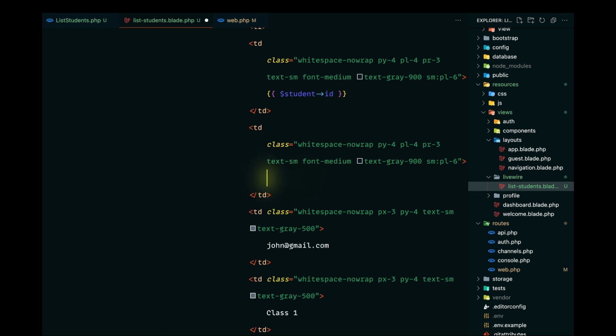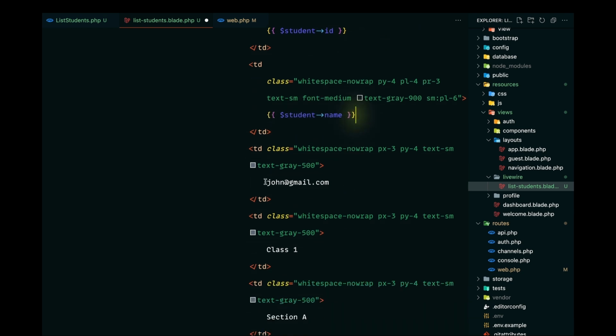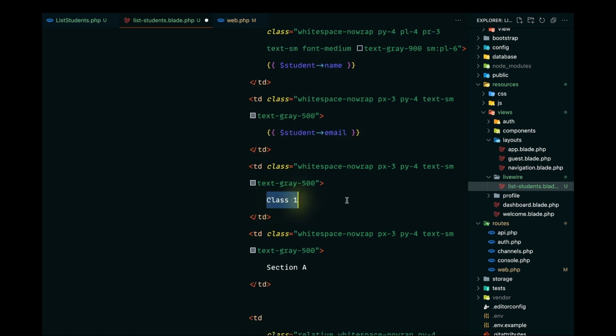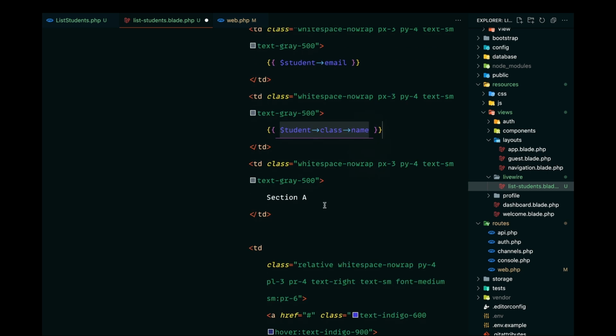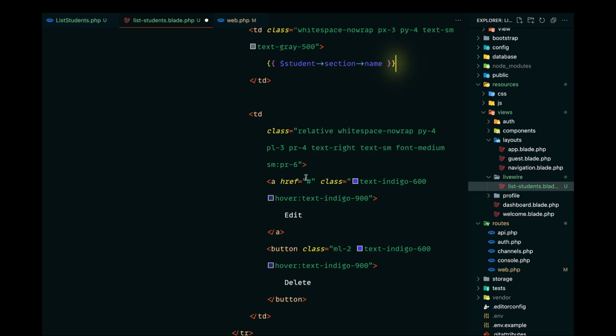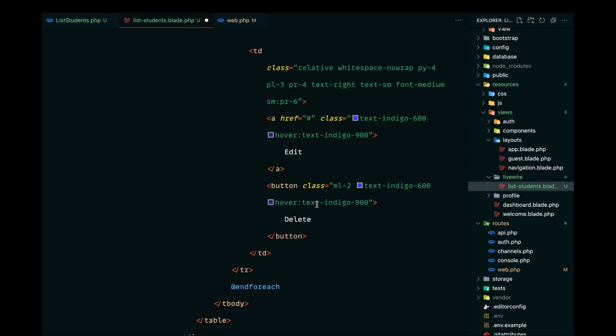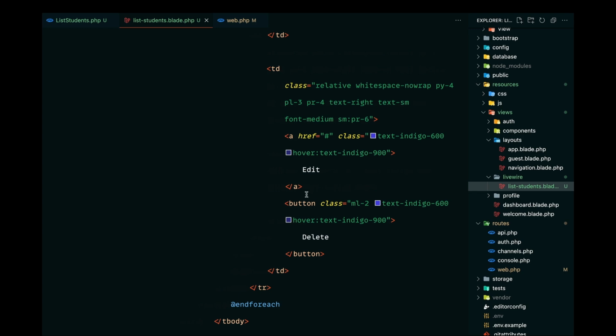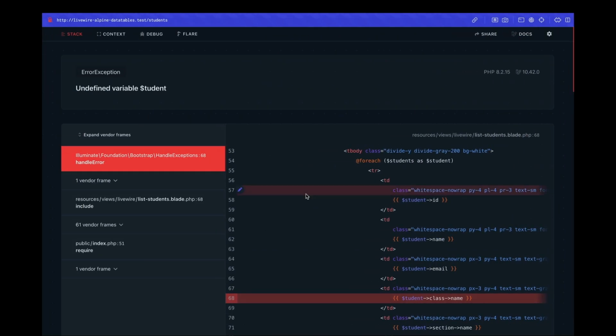We want to display the student name. Let's also go ahead and display the student email, and we want to display the class name. And since we have set the relationship already, so yeah, this should work as well. Okay, this should be student class name, and let's also go ahead and display the section name. And edit and delete buttons, will be working on these later, but for now I just want to display the data. Let's go ahead and reload.